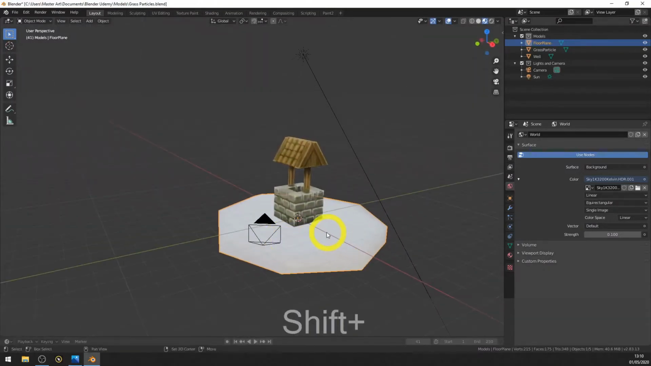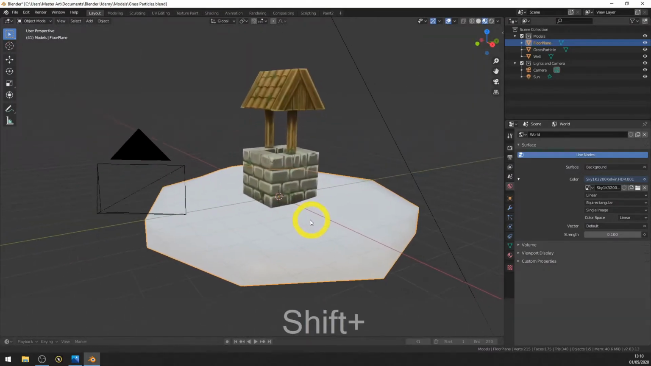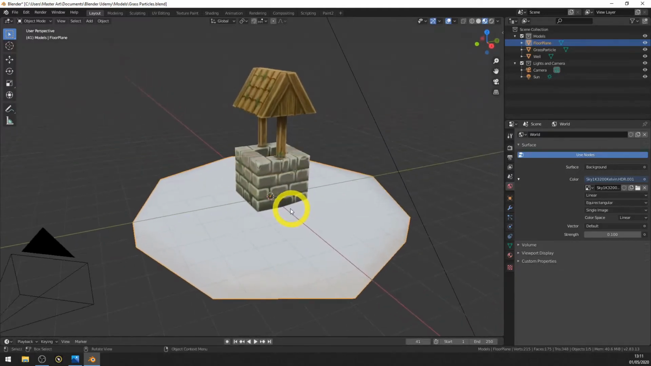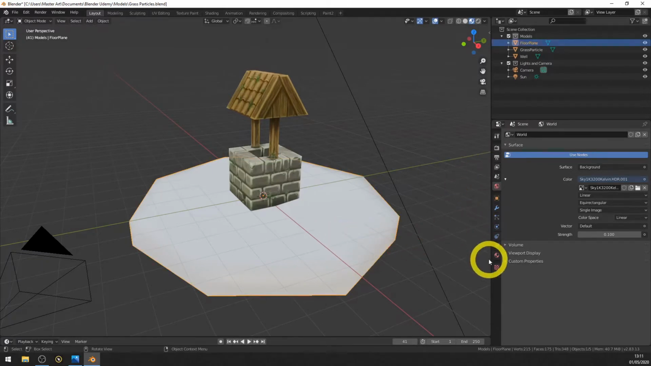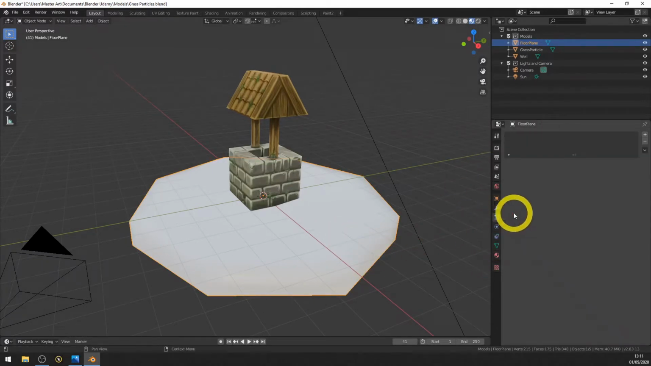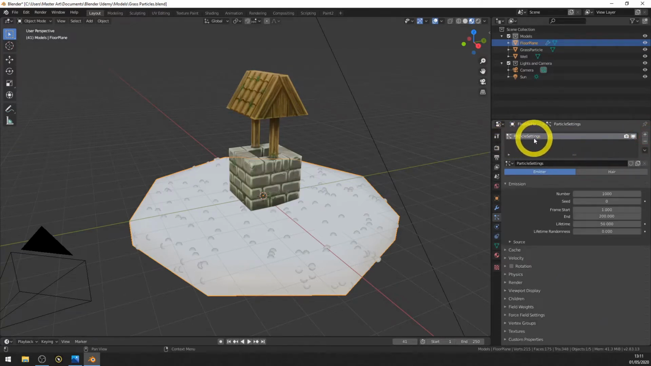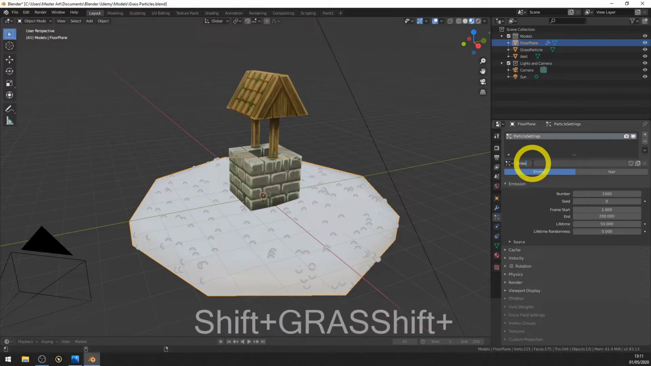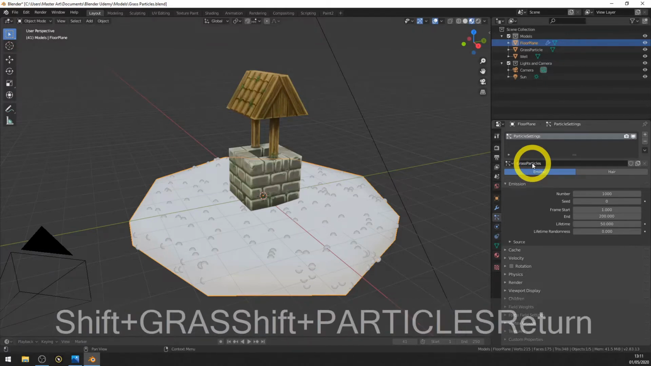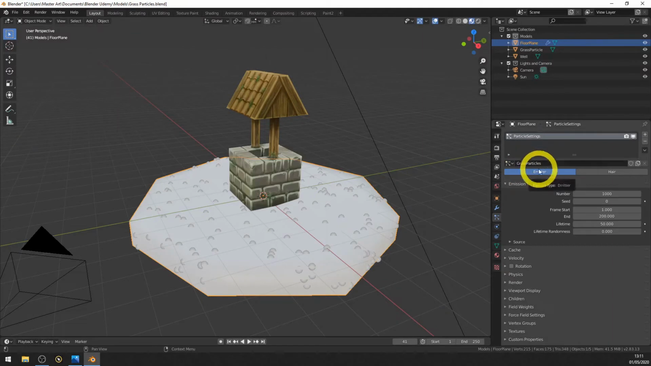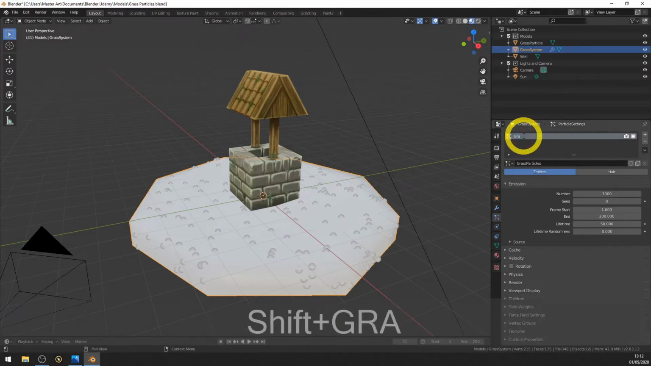That's enough modeling on the floor plane. Now we will use this floor plane as an emitter for the grass particles. I'll make these tools a little bit bigger so we can read it a little bit better. So let's click on this one. That is the particle tab. Hit plus to make a new particle system, and in there we have a particle setting, and we'll give that setting a new name. How about grass particles? Grass particles. And see, the particles already showed up. There we have them. Let's name the particle system as well. Grass system.